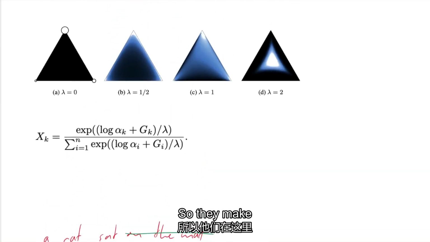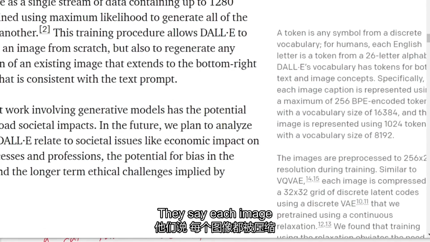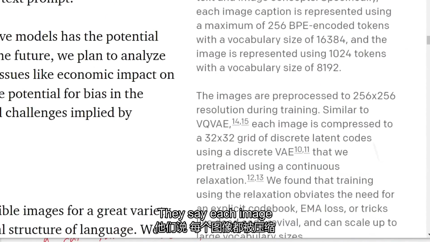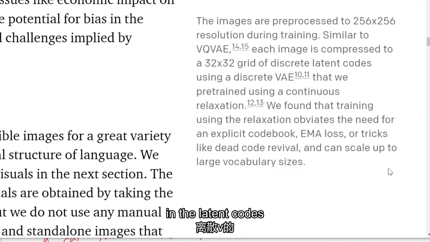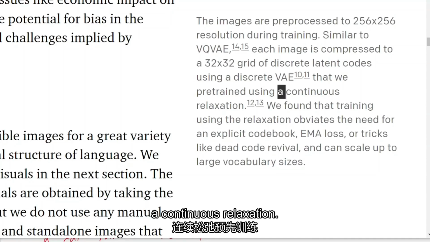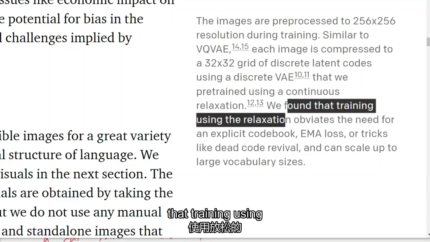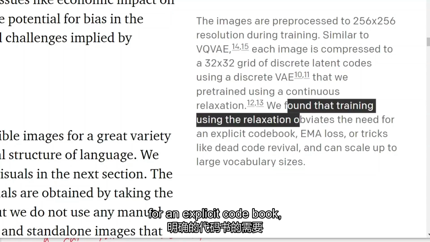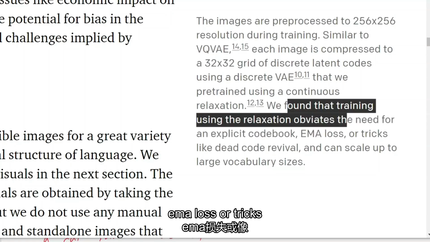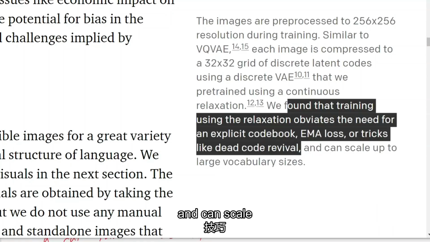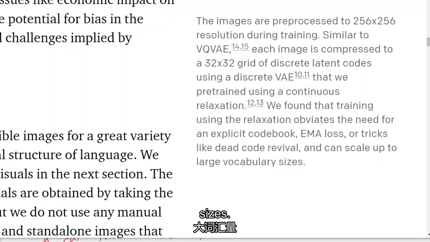So they make some further inferences right here. They say, each image is compressed in latent codes using a discrete VAE that we pre-trained using a continuous relaxation. We found that training using the relaxation obviates the need for an explicit codebook, EMA loss, or tricks like dead code revival, and can scale up to large vocabulary sizes.